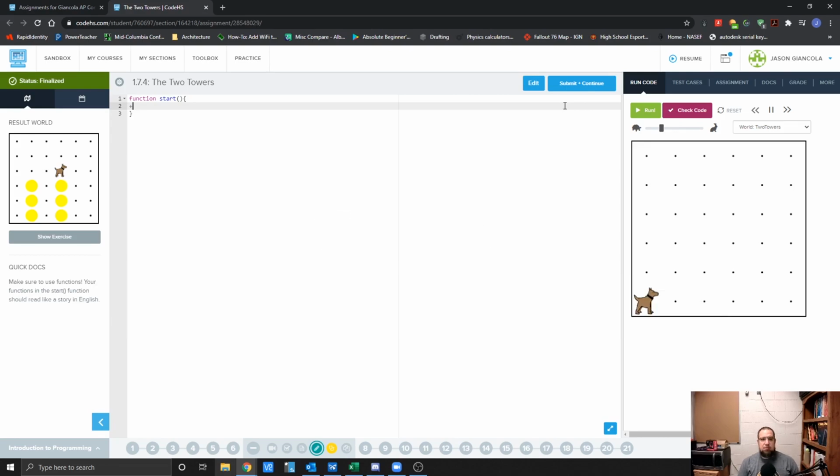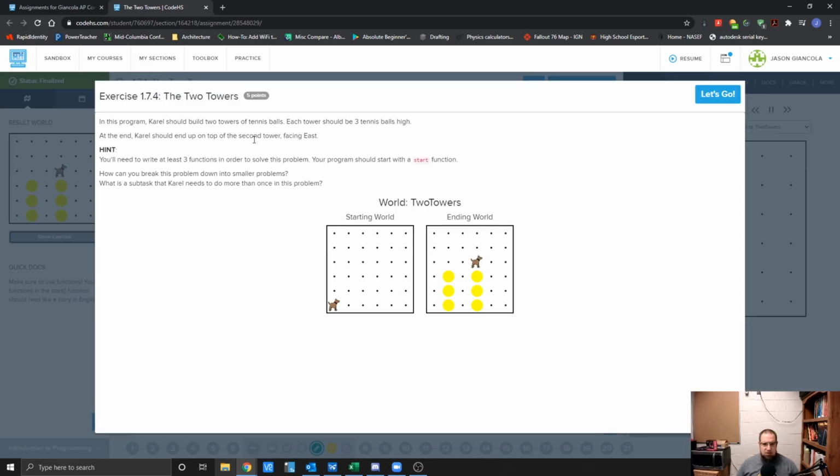All right, so in this setup, we're looking at 1.7.4. This is how it looks, and this is what it starts with. We're looking at being able to create two towers. So we'll pull up the exercise. This is how we start. We start with Carol down in the bottom left-hand corner. And we need to be able to move, build a tower, move again, and build a tower, and then end with Carol on top.